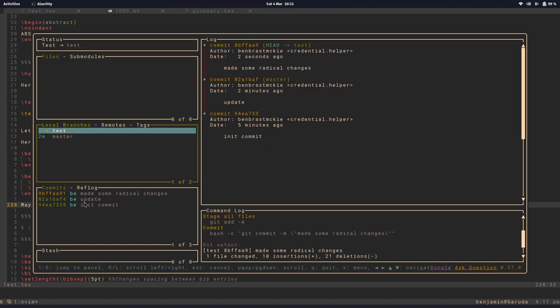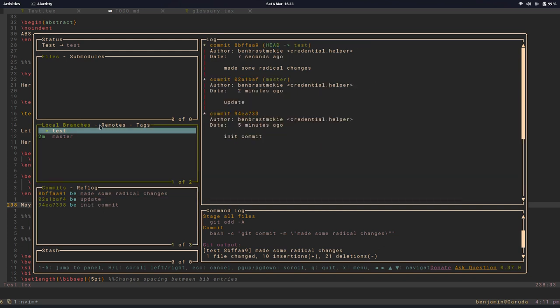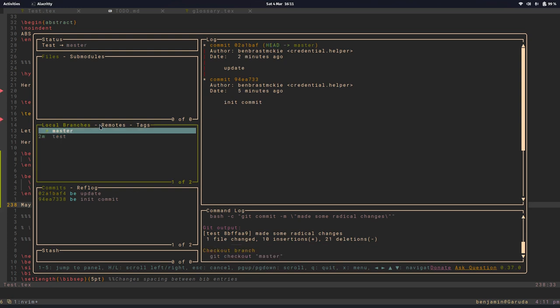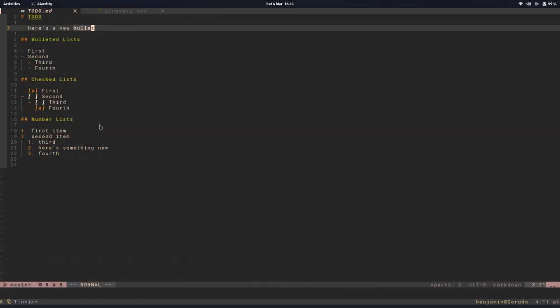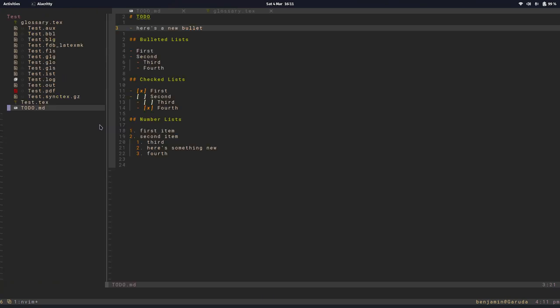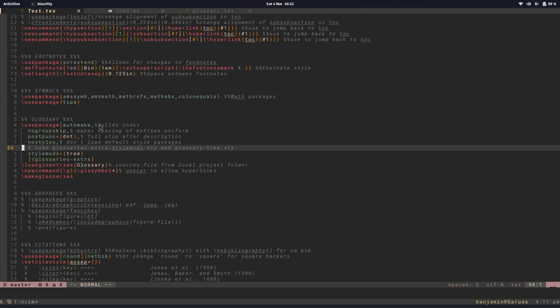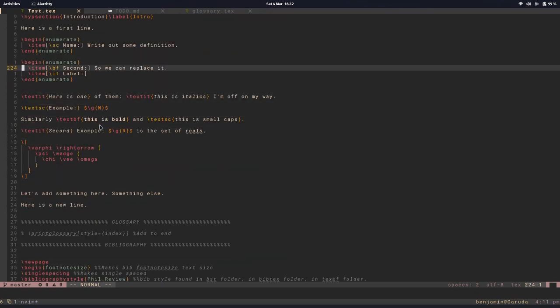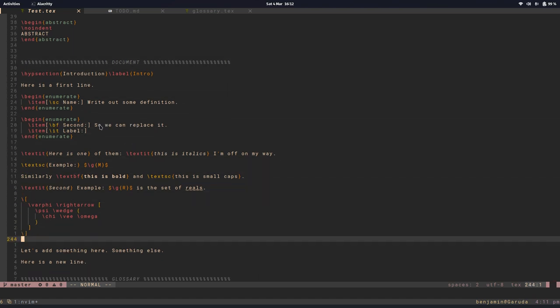Now we have this commit in here, but if I go back to my old branch, master, with spacebar, that commit is absent. And so if I quit out of here, I would have to reload the document and go down. We're back to how it was before I made all those changes, and vice versa.